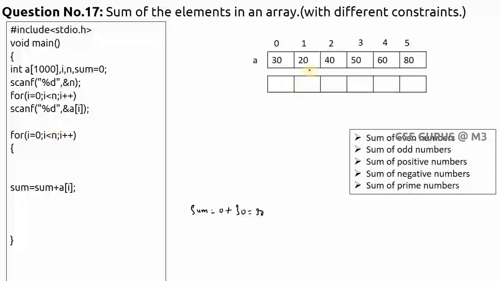Now a of 1. What is a of 1? Plus 20. Next plus 40. Like this it will take, and finally it will give the sum, that is 280. Finally you will get the sum as 280. Is it right? That is 30 plus 20 plus 40 plus 50 plus 60 plus 80. So this is simple logic, and finally what we need to print? Only sum. So we'll print the sum like this, and you will get the answer as 280.